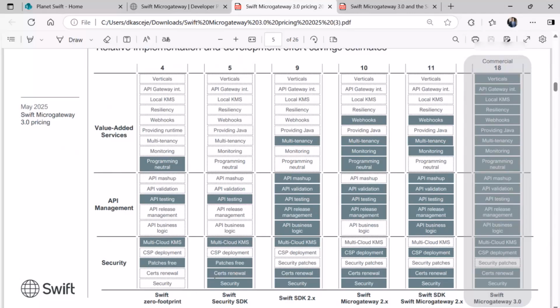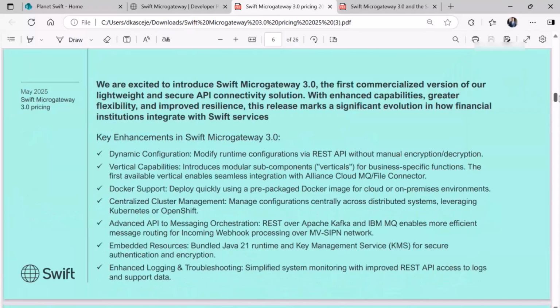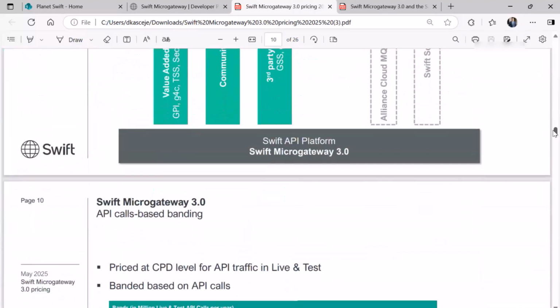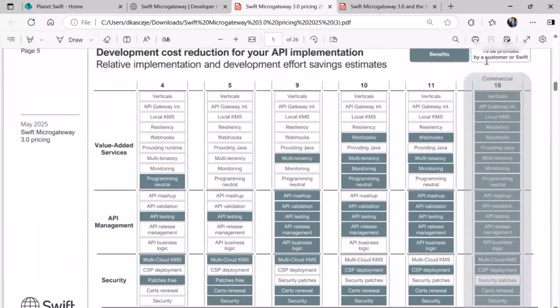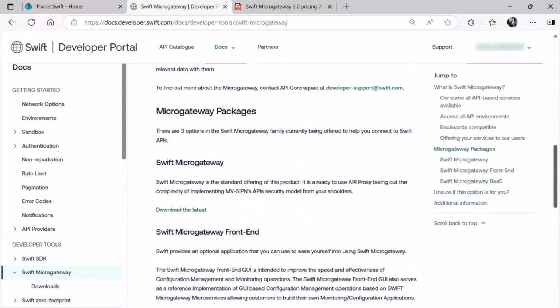Very important to know that the rest of the options which you see here, Swift Zero Footprint, Swift Security SDK, Swift SDK 2.x, including Swift SDK Code Generator, remain available for free. And we are providing basically the roadmap on how we will be launching Swift Microgateway 3.0, and information about the pricing of Swift Microgateway, right? So important information to check before making a decision, right?